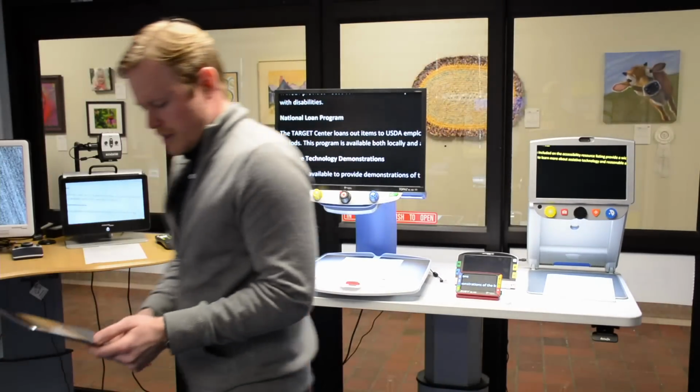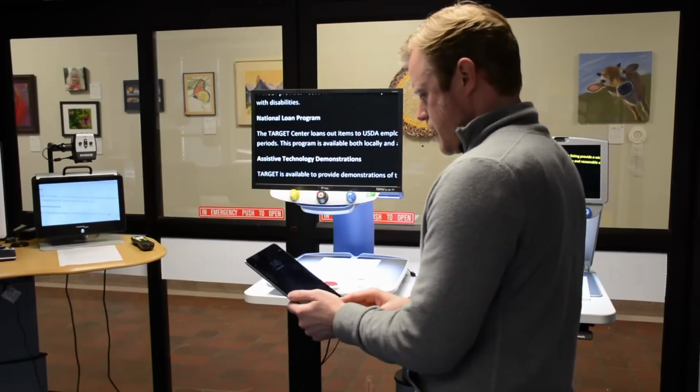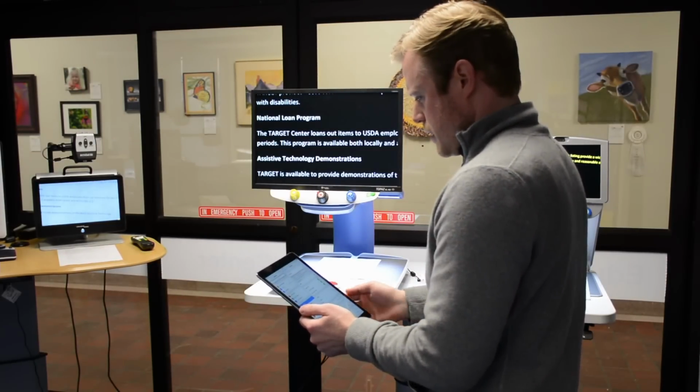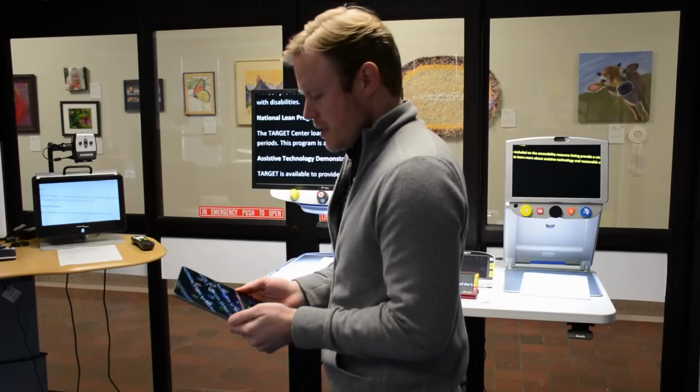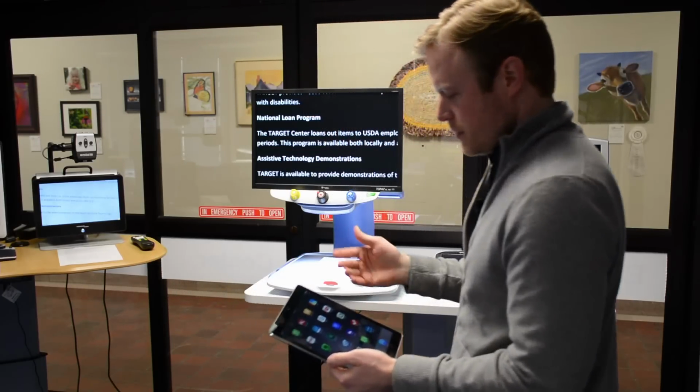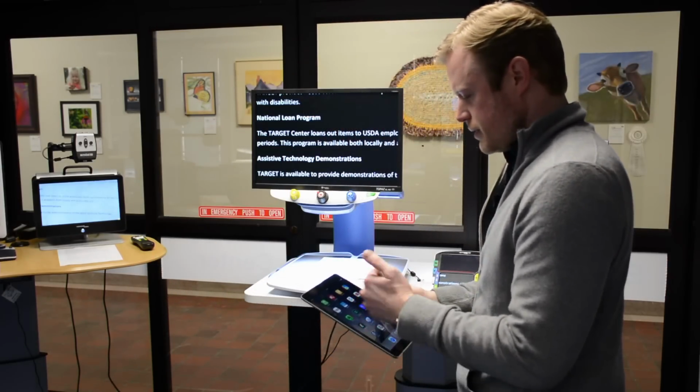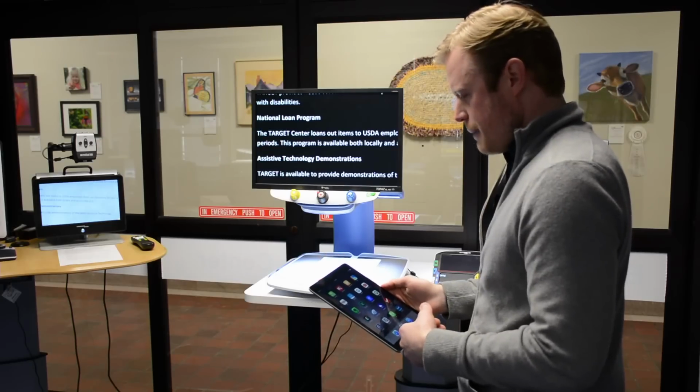Lastly, we'll take a look at some of the functionality on an iPad here. I know lots of federal employees are now being issued iPads or iPhones. There are some accessibility features already built into Apple's devices.